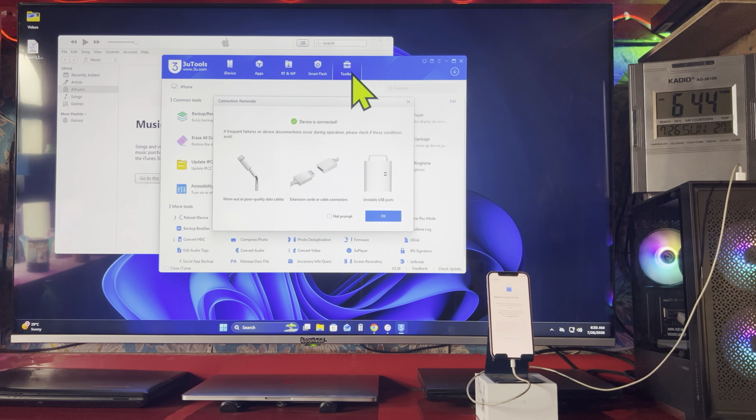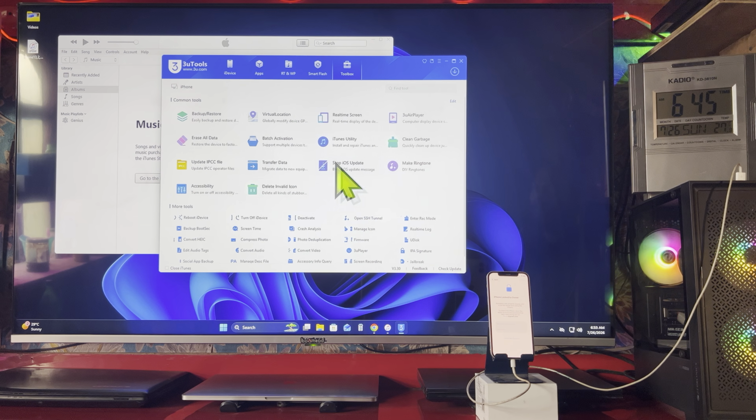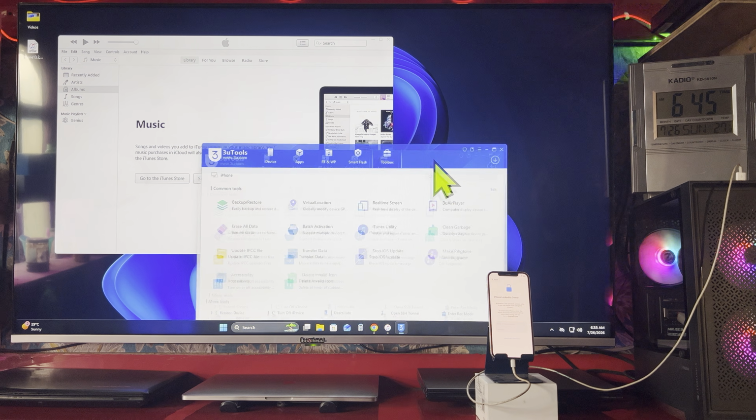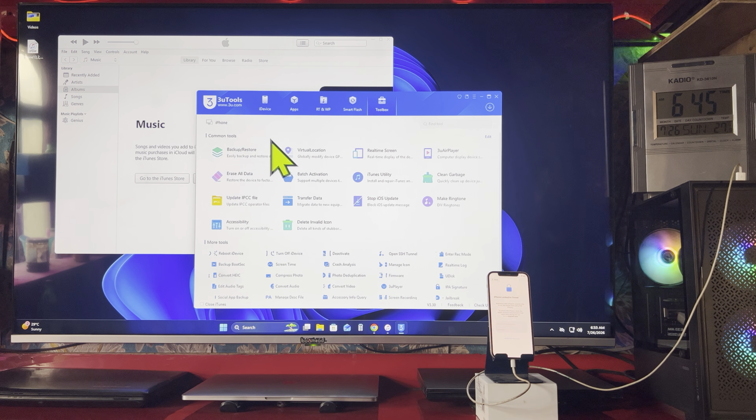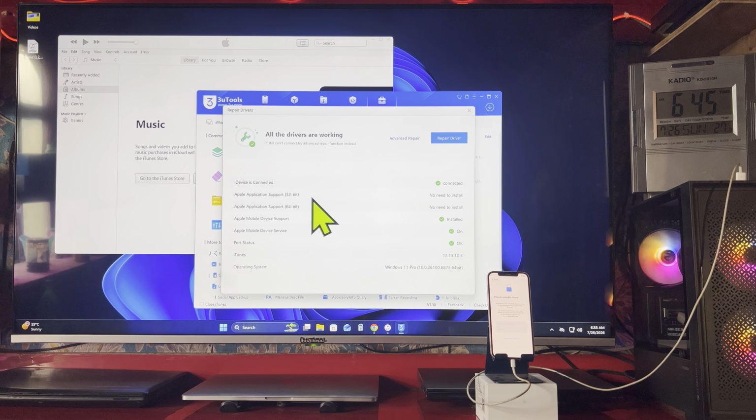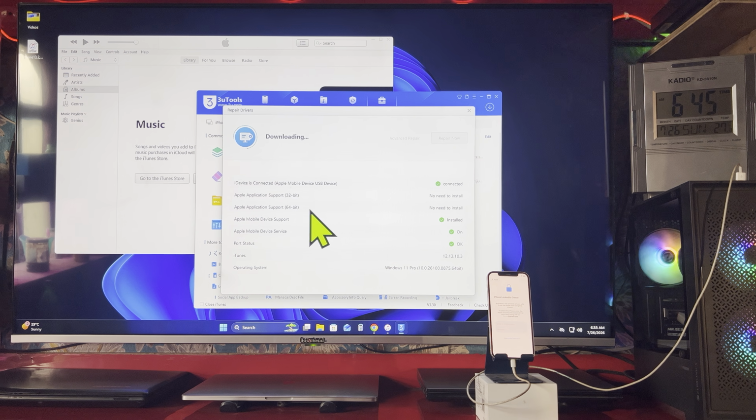Now we can see clearly, the 3U tool is functioning, but iTunes is not functioning. So we will come to the utility and see that iTunes is not going to configure, and because of that maybe there is an error. So we will especially repair iTunes by using the iTunes repair utility.